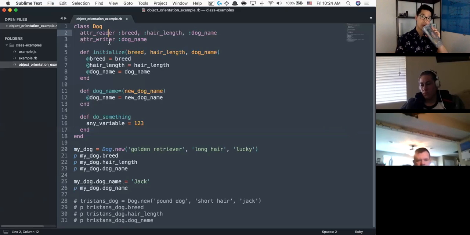So you're calling attribute reader, is that, what's the word I'm looking for, an ambiguous thing? No, this is Ruby's syntax for determining a getter. So you always have to say attr_reader. Yeah, attr_reader. Okay.